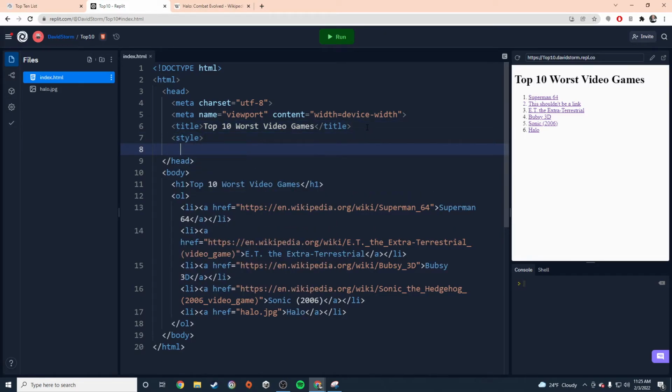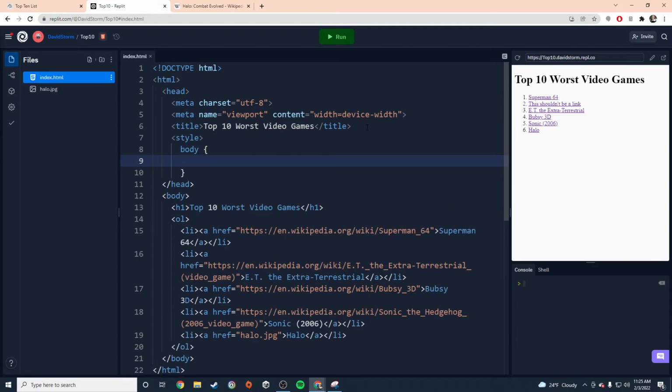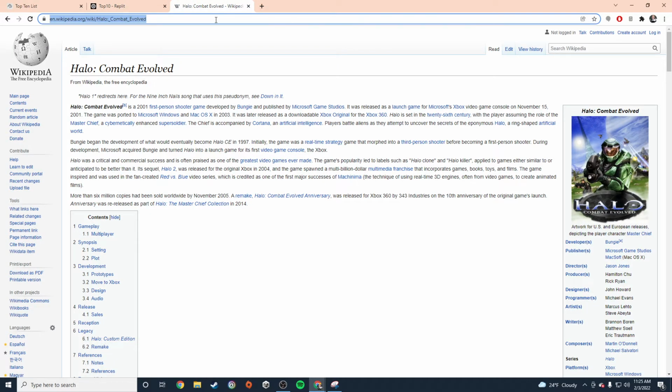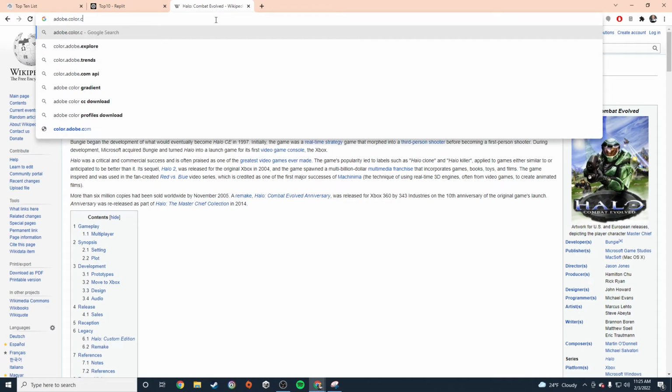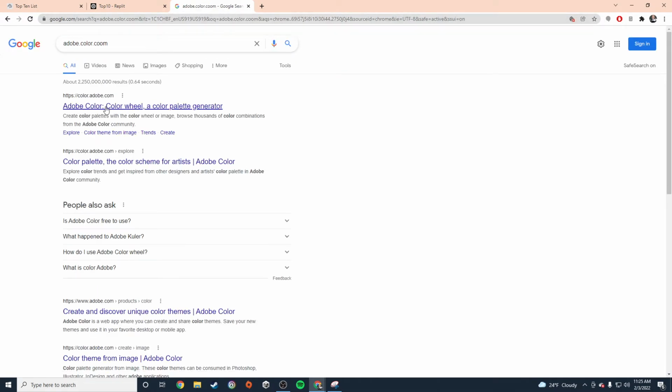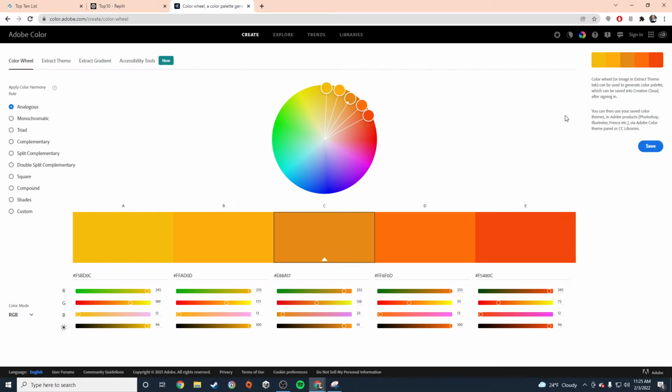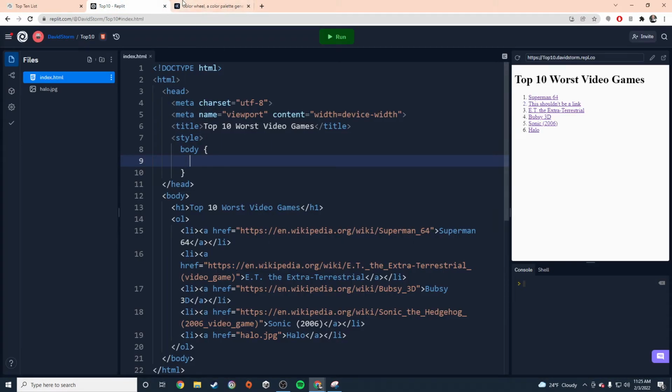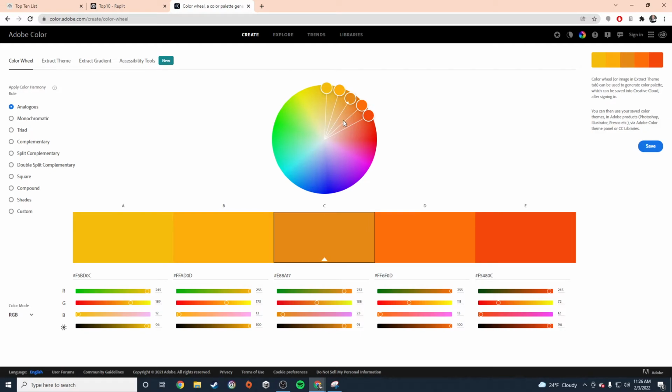I'm going to create a style section here. Now the first thing I want to do is change my background color. One thing I like to do, oh, I just typed the wrong address. It's color.adobe.com. One thing I like to do when I'm playing around with websites and colors and trying to find nice color combinations is I go to Adobe Color. Adobe Color is a fantastic website, and it lets you easily find good color schemes for your website.